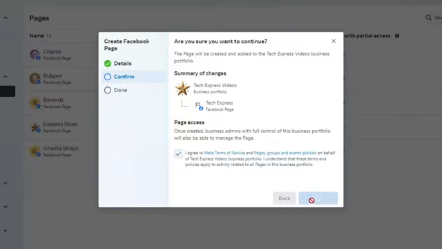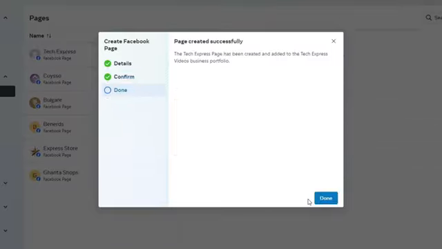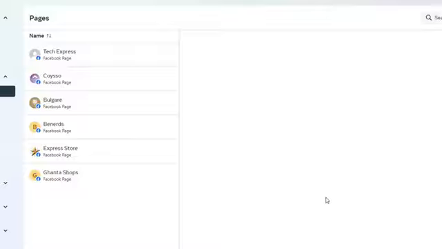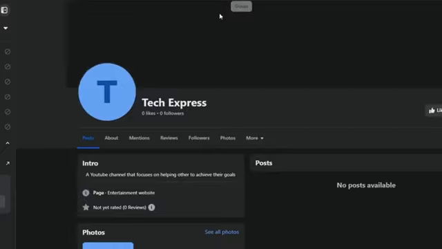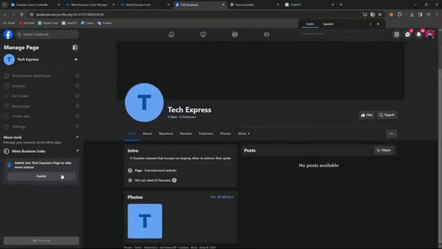This is the part where you want to add a profile picture and a cover photo. Here, upload a profile picture that represents your brand, such as your logo. Choose a cover photo that captures the essence of your business and resonates with your audience. You want to ensure both images are high quality and visually appealing. I'm going to hit view on Facebook so you can customize everything inside here.